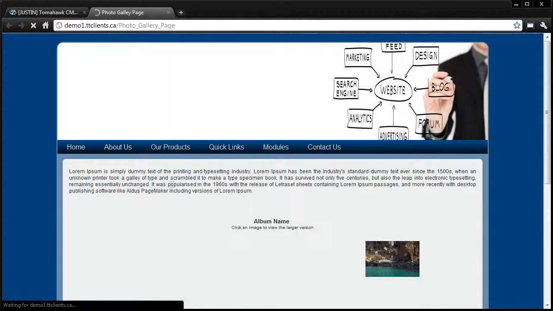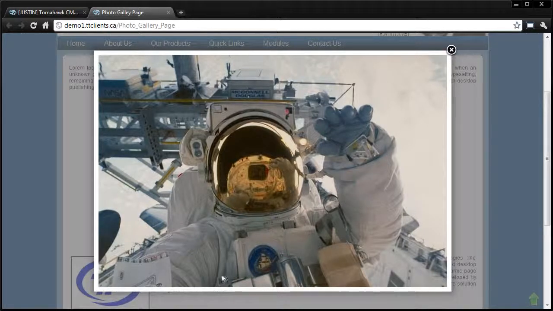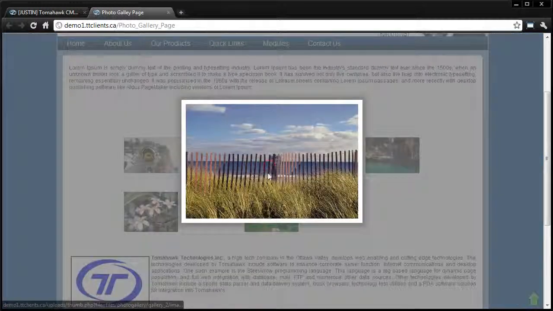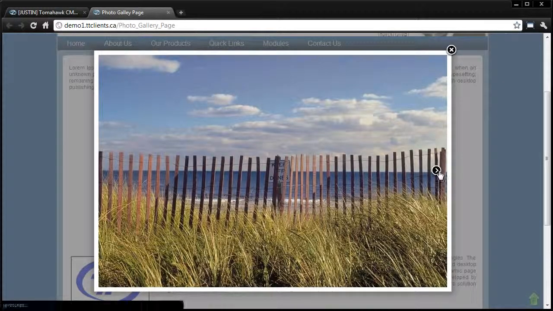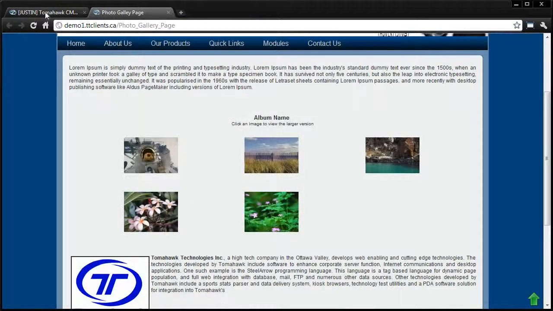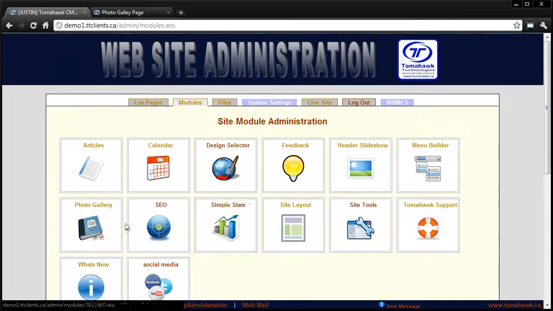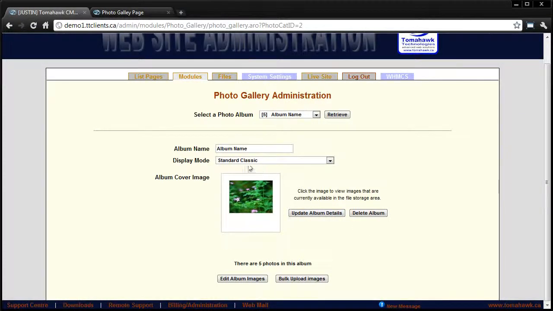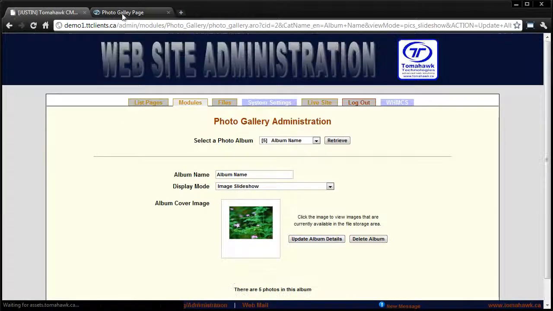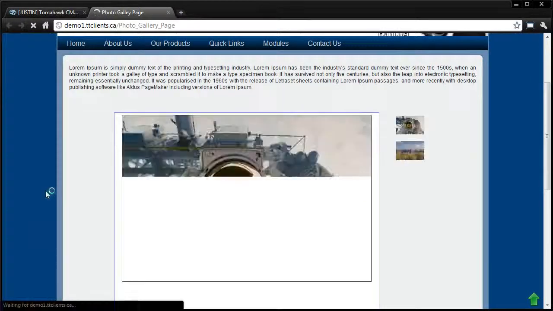So here I'll just view live site, and you can see here my album is loading, and I can click on the pictures, and if I have any text, it would show up right underneath them. The scroll button works on the mouse for scrolling between them, or the right and left keys, or just clicking the buttons right here. So I'll show you a couple different display types. So I'll just go back to the photo gallery module. We'll edit the album name that I created, and I'll change the display type to image slideshow. Update the album details, and then I'll just refresh this page so we can see the difference. Just a different way of displaying your photos.